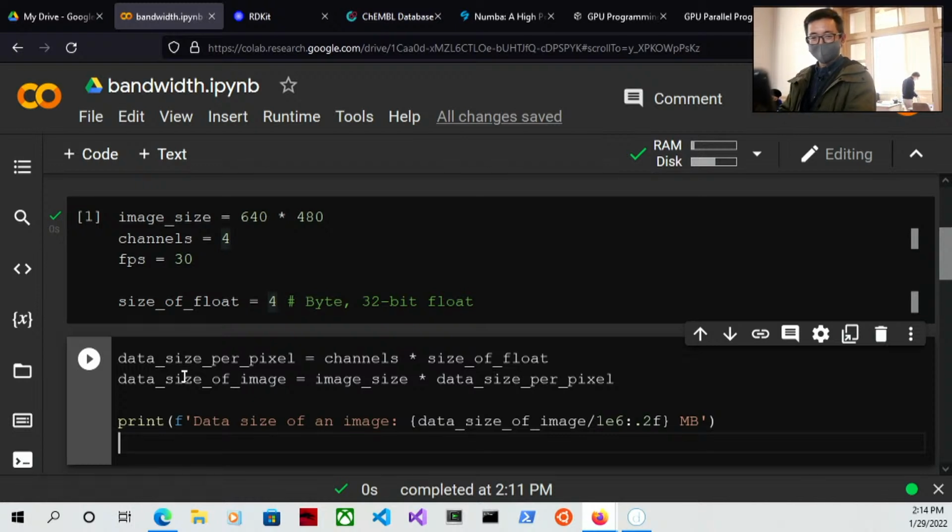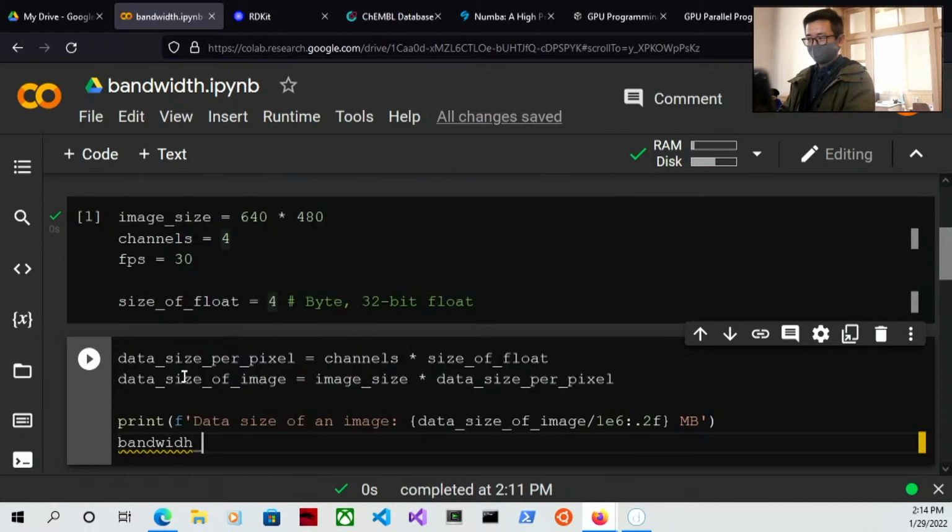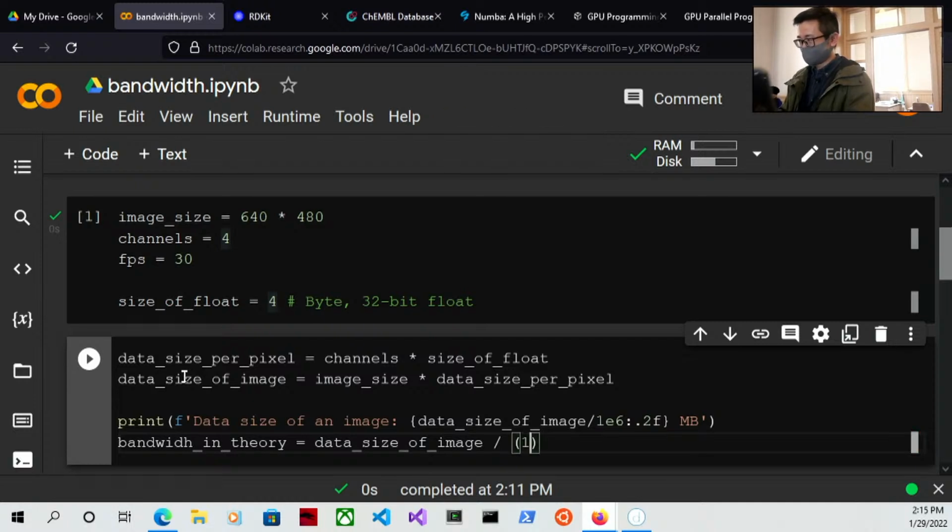Okay, and we are going to calculate the bandwidth here. The bandwidth in theory will be the data size of the image. The unit will be bytes per second, so the formula is the data volume divided by the time we use to process this data. The time will be the inverse of the FPS, that's how long one frame takes. Yes, that's right. And the unit will be bytes per second.